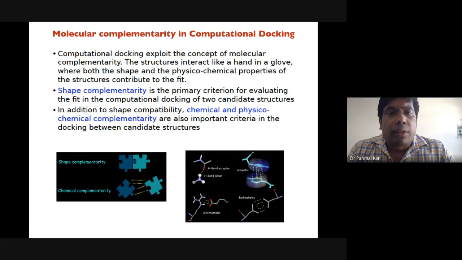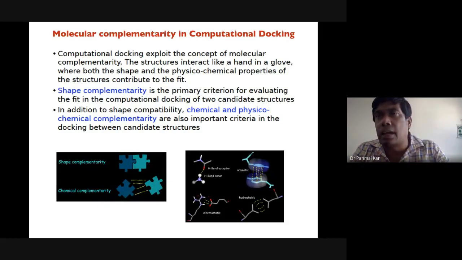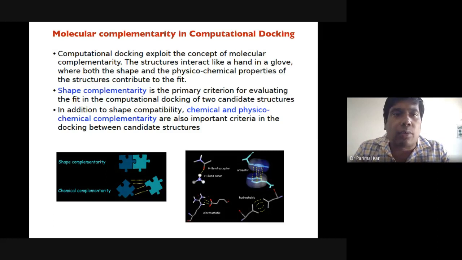Now, the next thing we'll talk about is molecular complementarity in computational docking. You see that there is this complementarity, and the ligand actually binds like that. The complementarity could be of two different types: steric complementarity, and chemical and physicochemical complementarity. Steric complementarity, which you can see in the figure below left, is the primary criterion for evaluating the fit in the computational docking of two candidate structures.